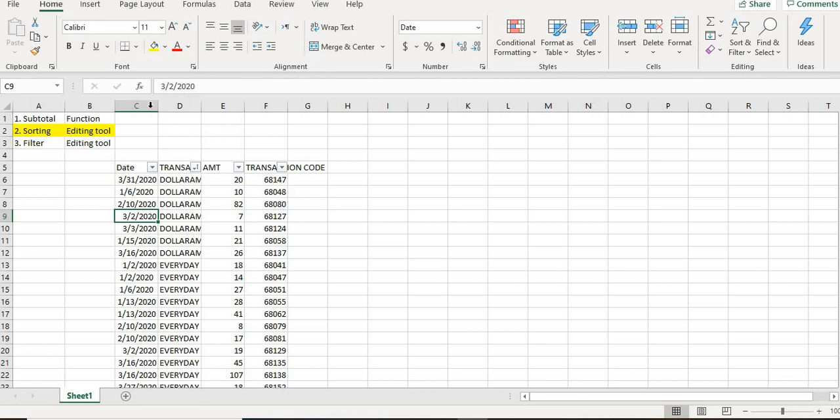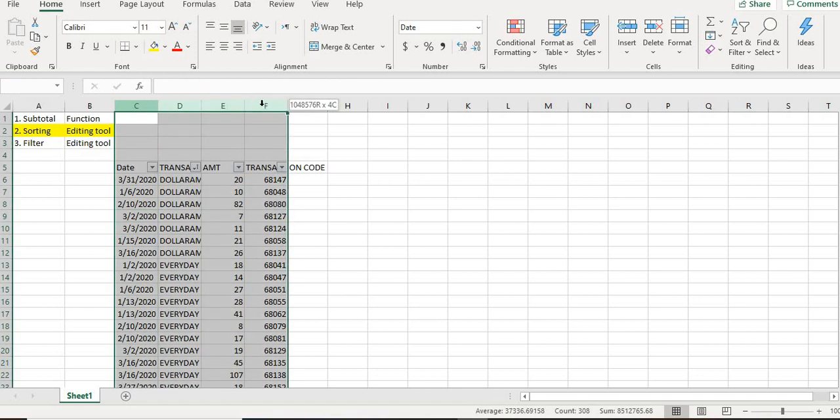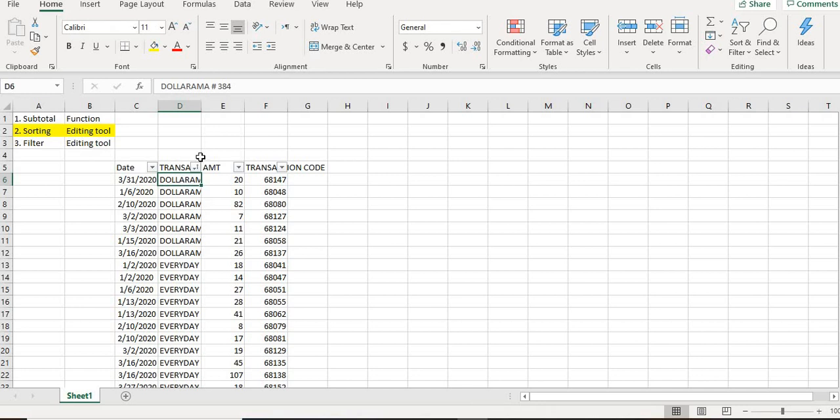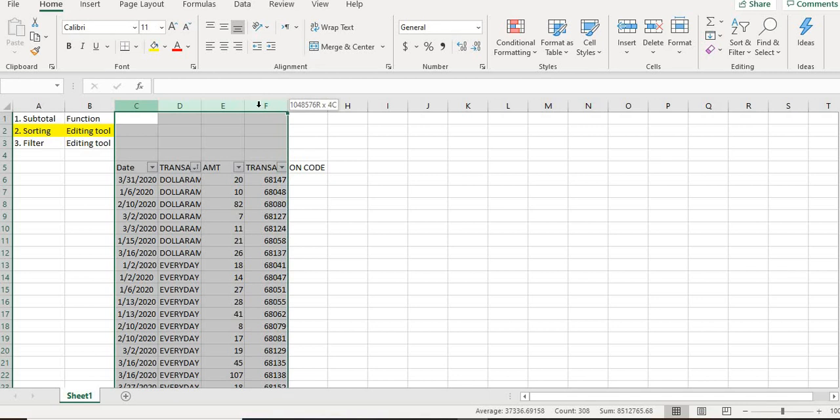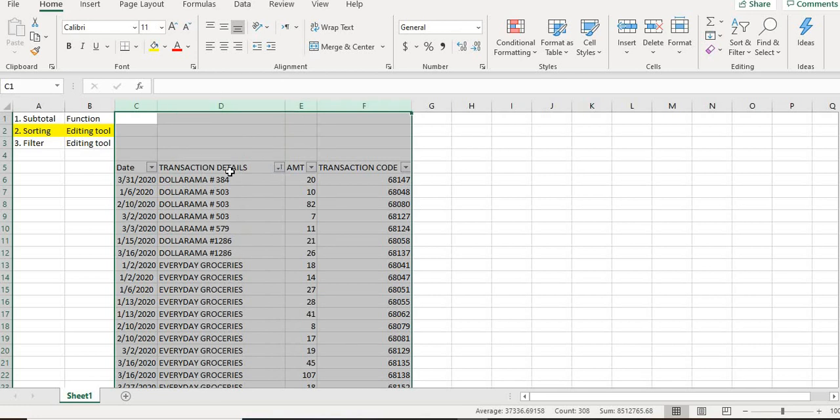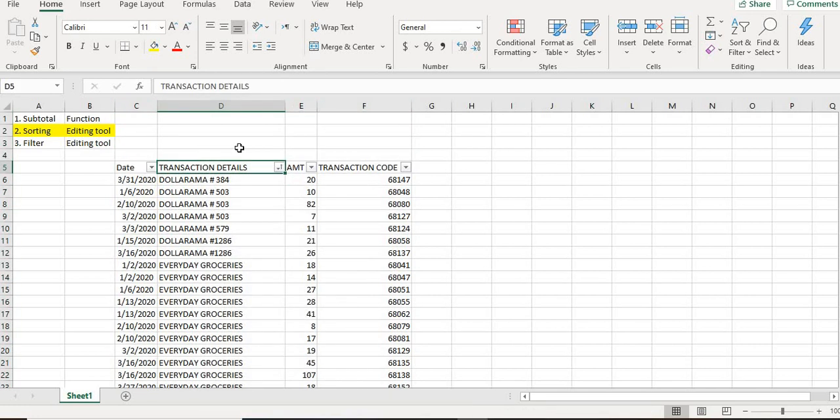The other thing is that all my four columns are currently not adjusted to represent the data. For example, this first transaction detail is not showing completely in this column. So I'm just going to select my columns C, D, E, and F. And to adjust the columns automatically in Excel, you just need to select them and double click. It will adjust automatically according to the width required to show that text.